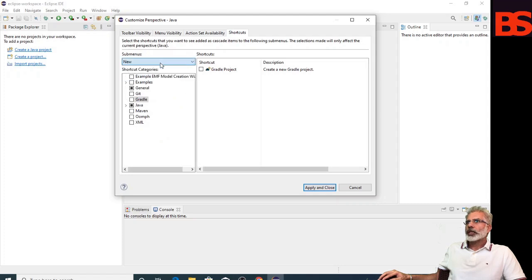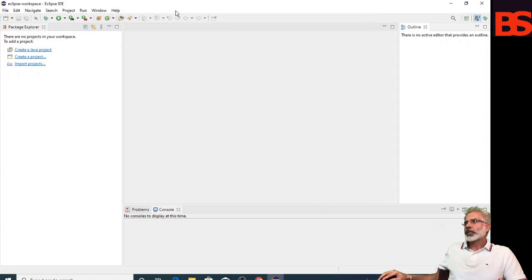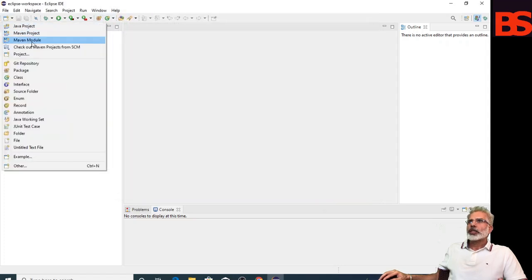shortcut and new. At this point in time, general and Java related items are available, like these menus are available on the new menu. If you want to add Git related, like Maven, you can click and check it and apply and close. You can see in Maven module and Maven projects related menus are available, and Git related also available.